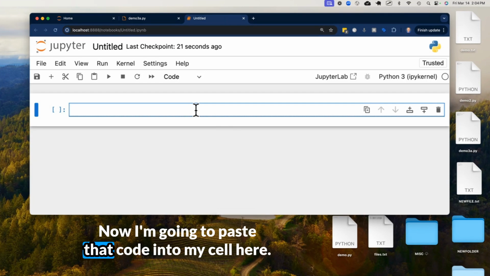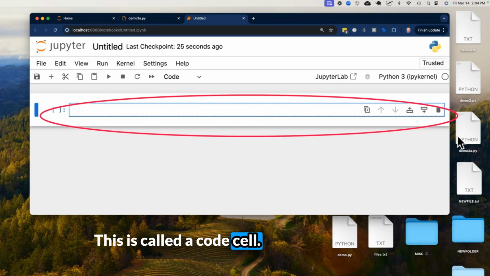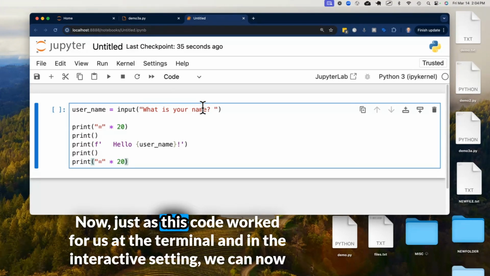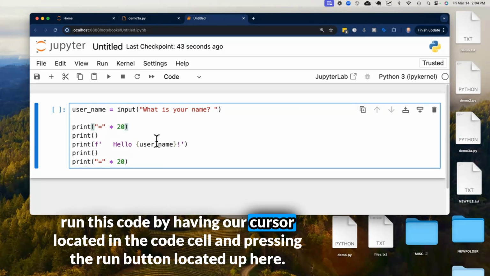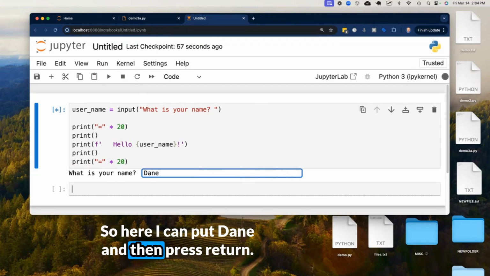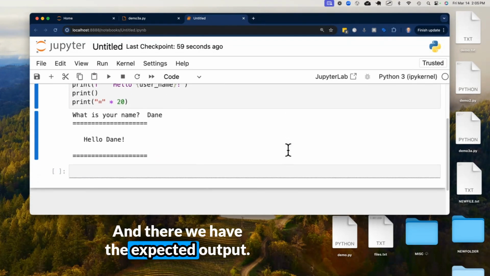Now I'm going to paste that code into my cell here. This is called a code cell. And a code cell in a notebook allows you to put Python code and then work with that Python code. Now, just as this code worked for us at the terminal and in the interactive setting, we can now run this code by having our cursor located in the code cell and pressing the run button located up here. So I'll press run, and now, just as before, it's asking me for my name. So here I can put Dane and then press return, and there we have the expected output.